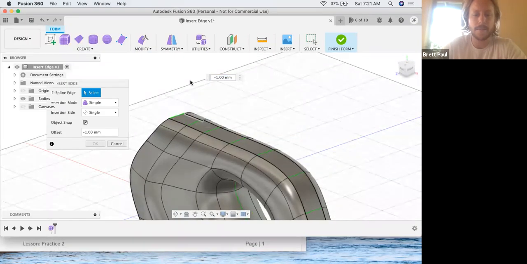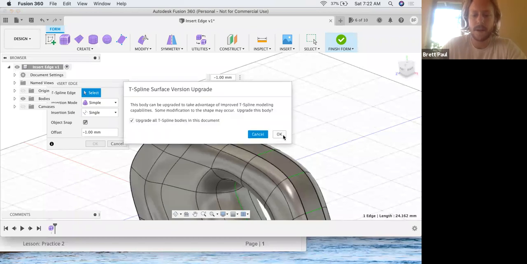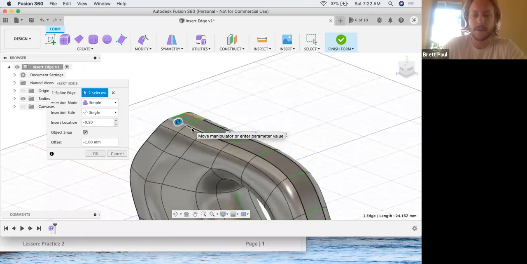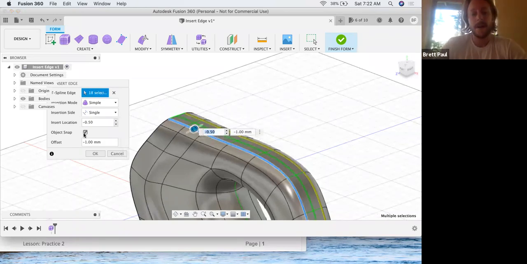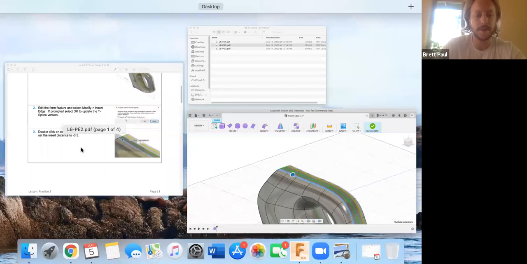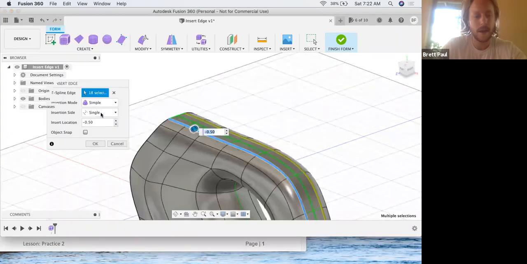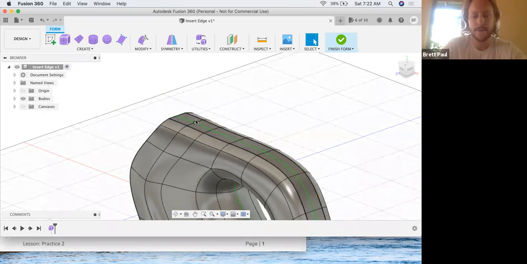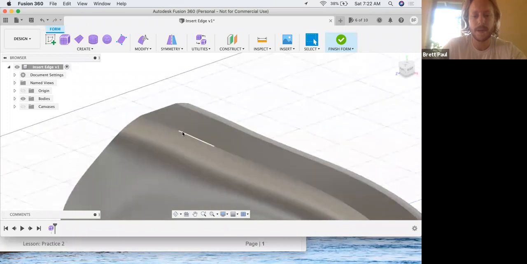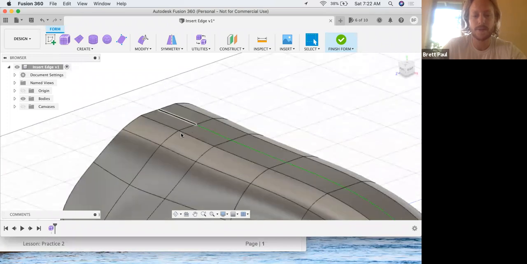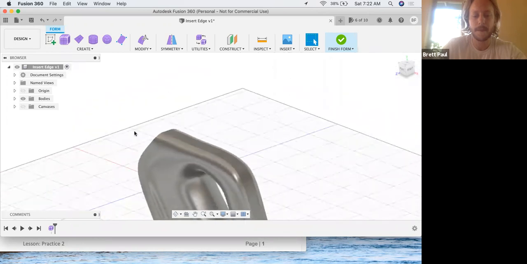So to do that, we are going to double click on this one, which is the most inward edge. Click OK if that pops up. And we're going to double click here. There it is. I'm not going to do the object snap, which I don't think they want us to do. And then insert location is minus 0.5. And notice that now we have two edges. We've inserted the edge closer to our center point.